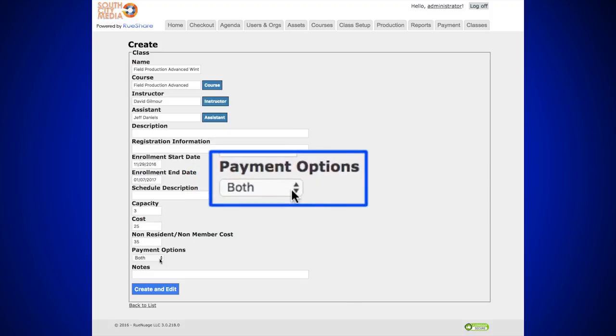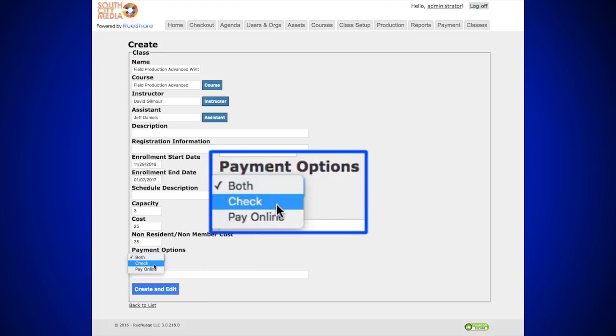Here's where you set up your payment options as they appear on the member site. So you can set it up so they have to pay online, or check, or both. You can display it so the member has the ability to just sign up with check, not pay, or pay online. That means they have to sign up and pay online, or both, which means they can sign up without paying, or they can sign up and then pay with a credit card.